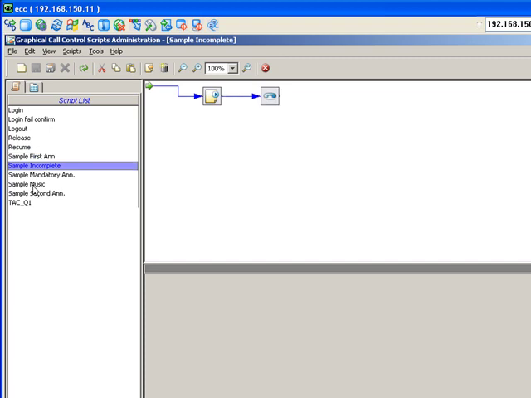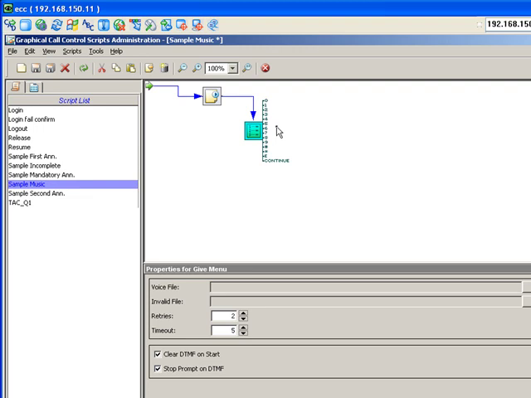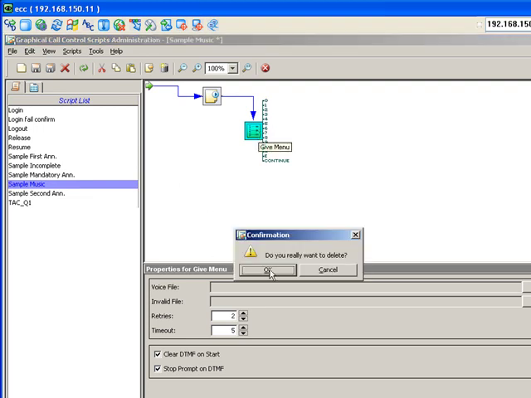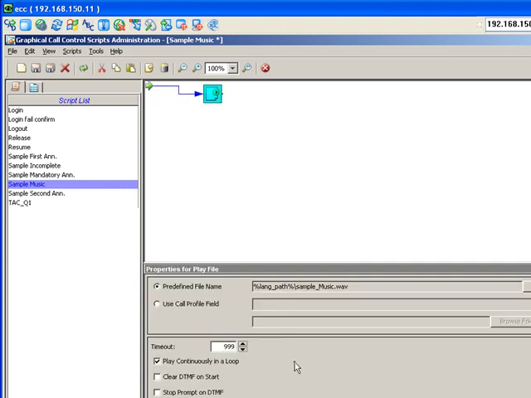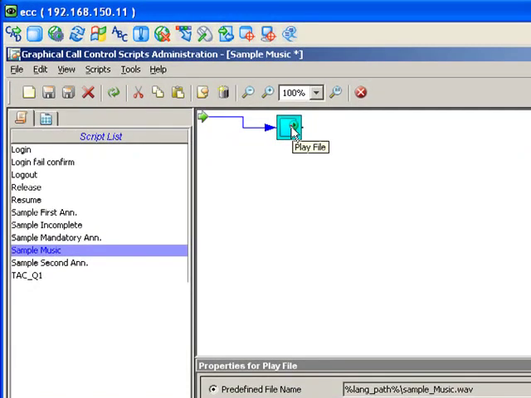There are a number of predefined scripts available to you. The ones that are immediately useful are like this guy here. Let me get rid of this before I cause some problem. We just want the music on hold to play continuously, loop while the caller is on hold, and listen to this horrible, hideous music that's standard with the system. You can go ahead and change that. So let's go create a new script.